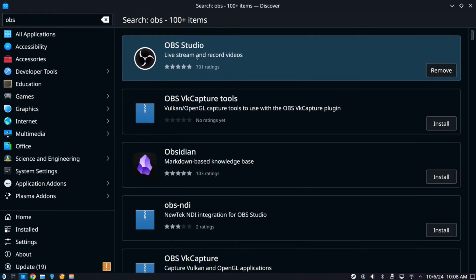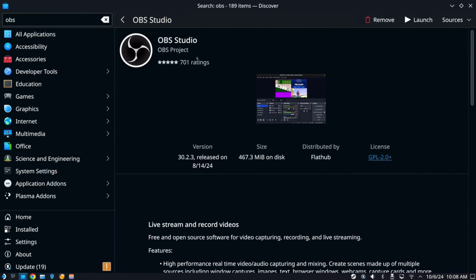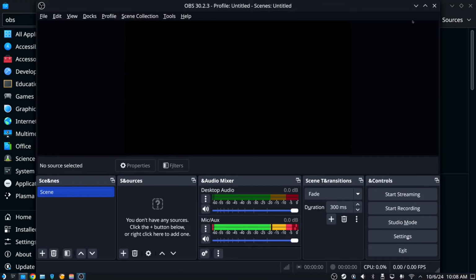So live stream and record videos. So we can select this now and install it onto your Steam Deck. Then we're gonna launch it. And you're gonna need a YouTube or a Twitch or some sort of a profile to record it to. And you might have like a pop-up screen initially, and you can go through that and connect your Twitch account or whatever account you want. But this is what it looks like.